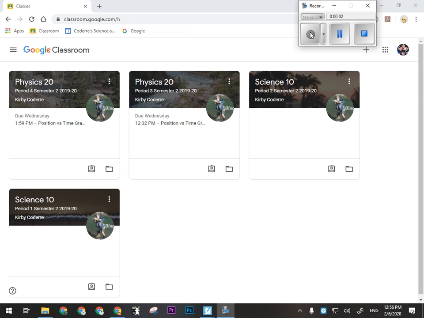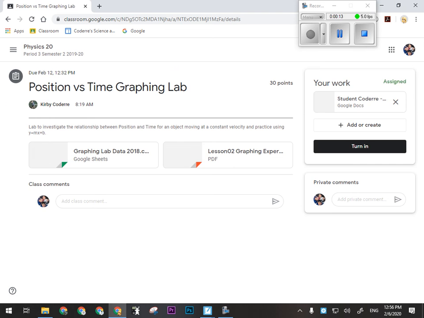Okay, so once you get into Google Classroom, guys, you are looking for the position versus time graph lab. It actually even shows it here on the opening screen. If you just click on that, it'll open the task directly. Your work here is the Google Doc. You'll want to have that open.